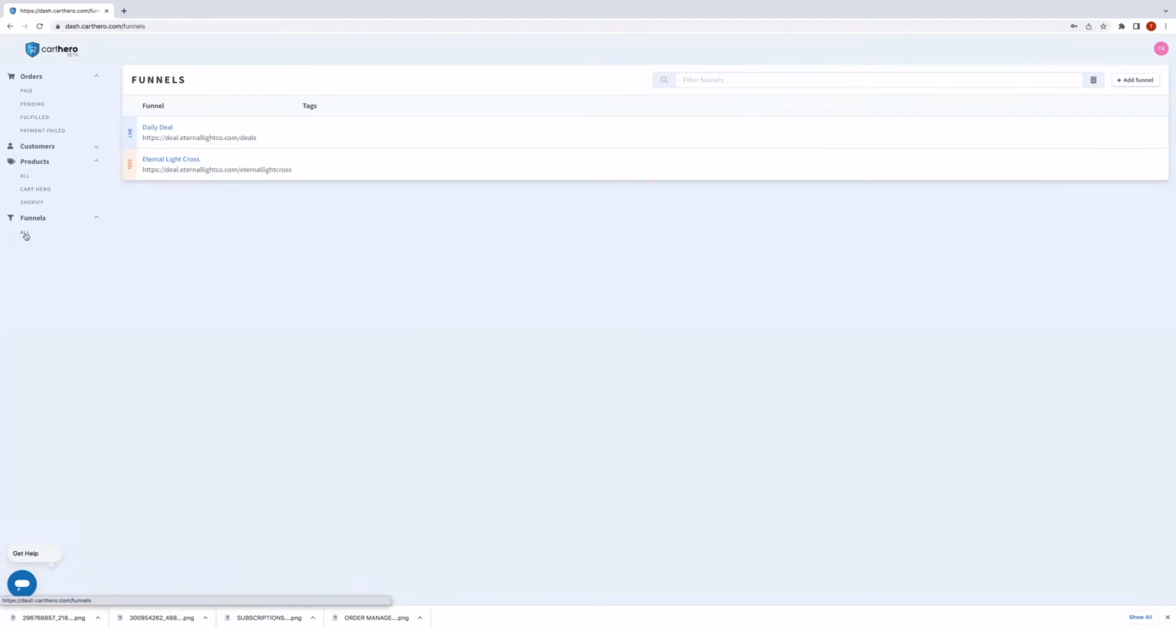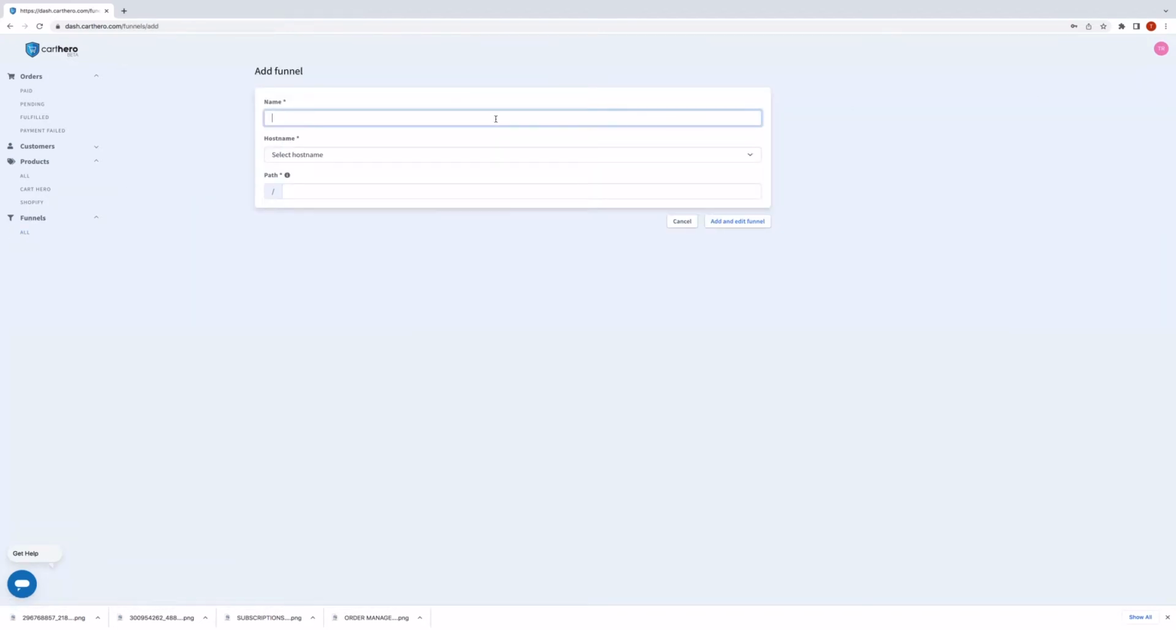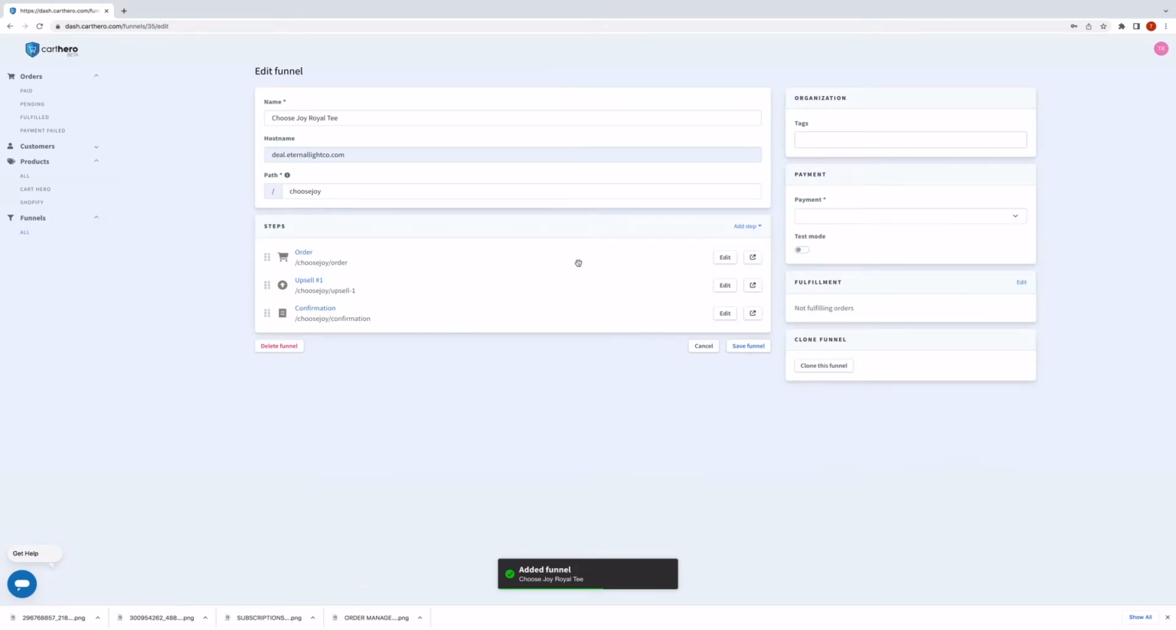So let's head over to funnels, and let's add a funnel, and we're going to sell the Choose Joy royalty. So that's what we'll call this funnel. We'll select a host name of deal. We'll just call this Choose Joy, and add and edit funnel. All right, once you create the funnel, we will automatically give you an order page, an upsell, and a confirmation page. You can also come over here and click add step. You can add in multiple different upsells and downsells, and you can add as many as you want to. And we're going to be adding more page types in the future, and you can add as many of those as you want to.